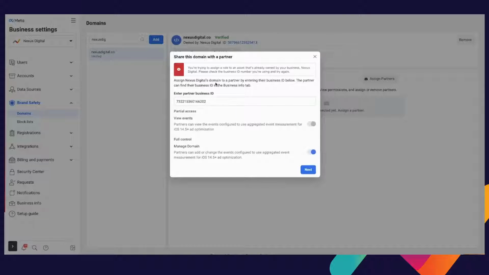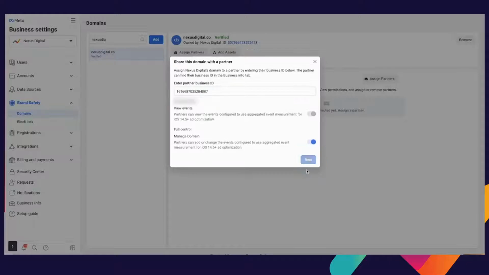Now we're going to get an error message here because this is our own Business Manager ID, which actually owns the domain. So for the purposes of this demo, I'm just going to show you another ID that I'm going to put in. Just going to highlight it, and then you're simply going to click the next button.